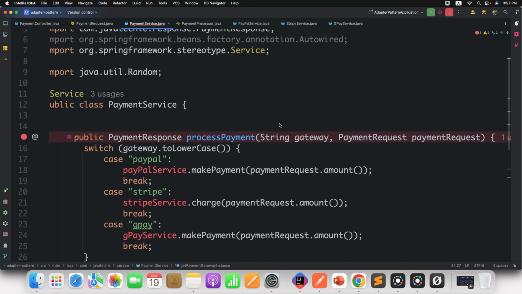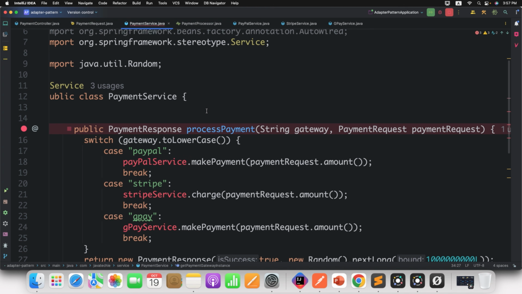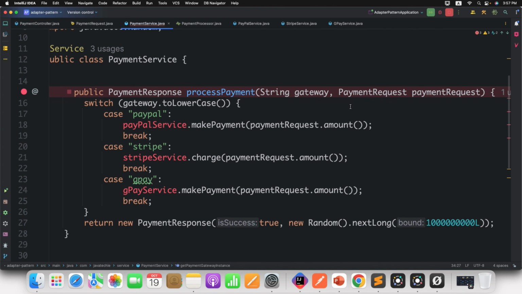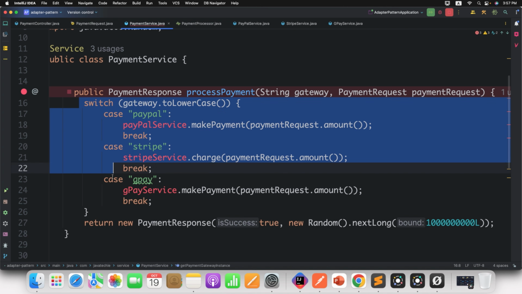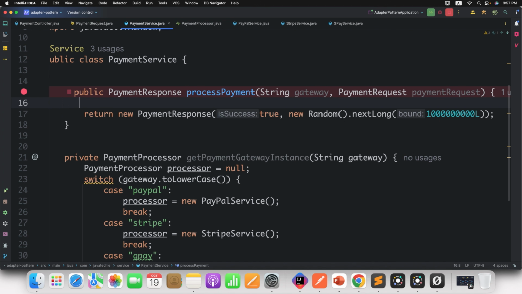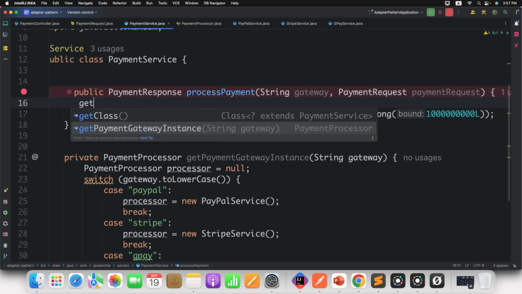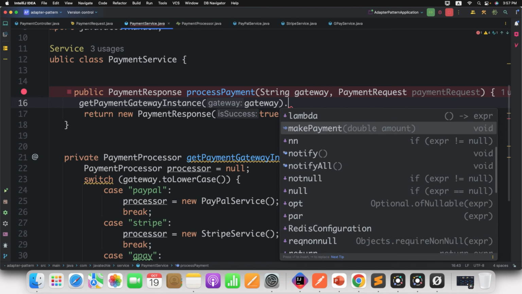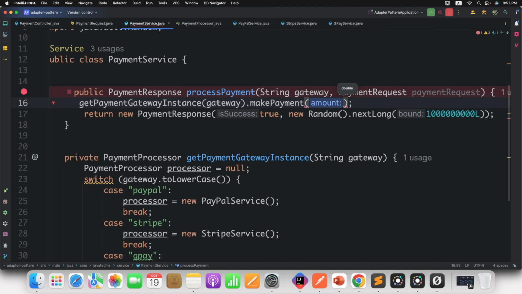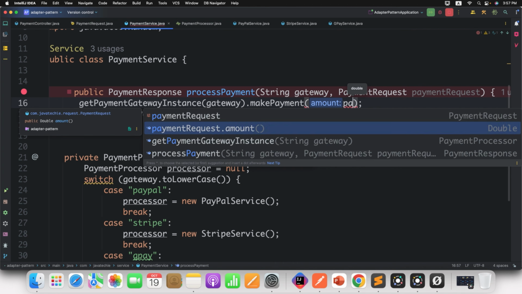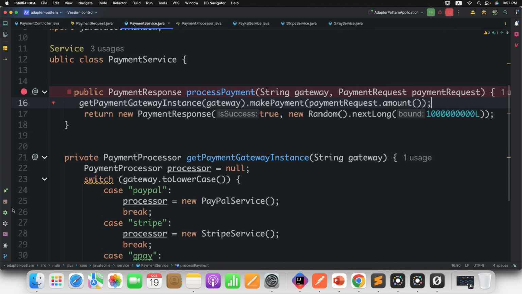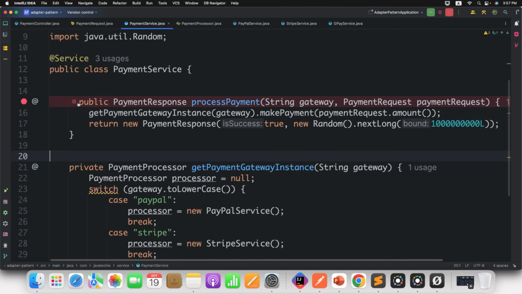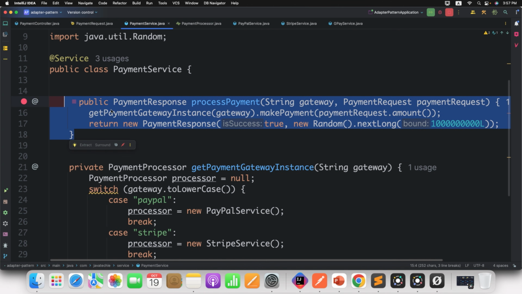Now, do I need to inject each and every gateway individually? No, right? So simply do one thing. You also don't need this switch case. You just need to call this method, get payment gateway instance, by giving the gateway. It will give you the object of that. Just call the method make payment, give the amount, payment request dot get amount. Okay, that's it. We simplified it to one line.